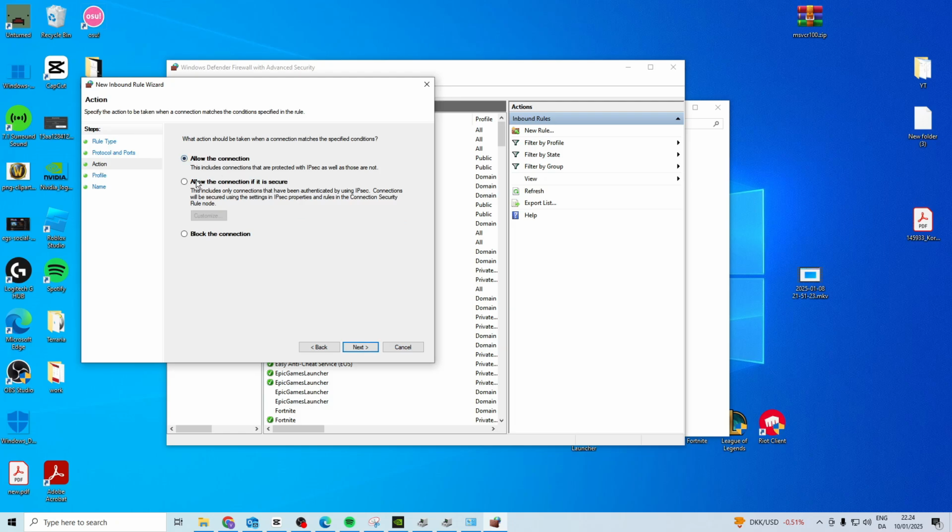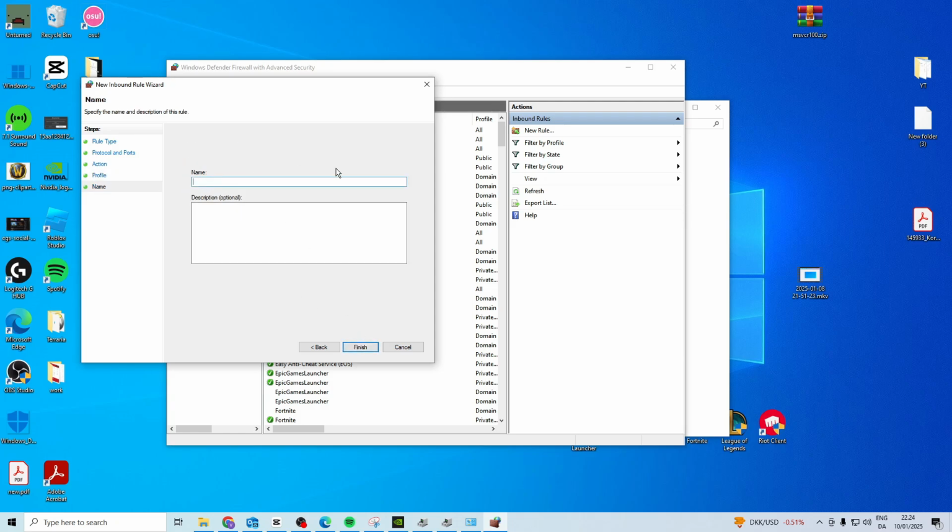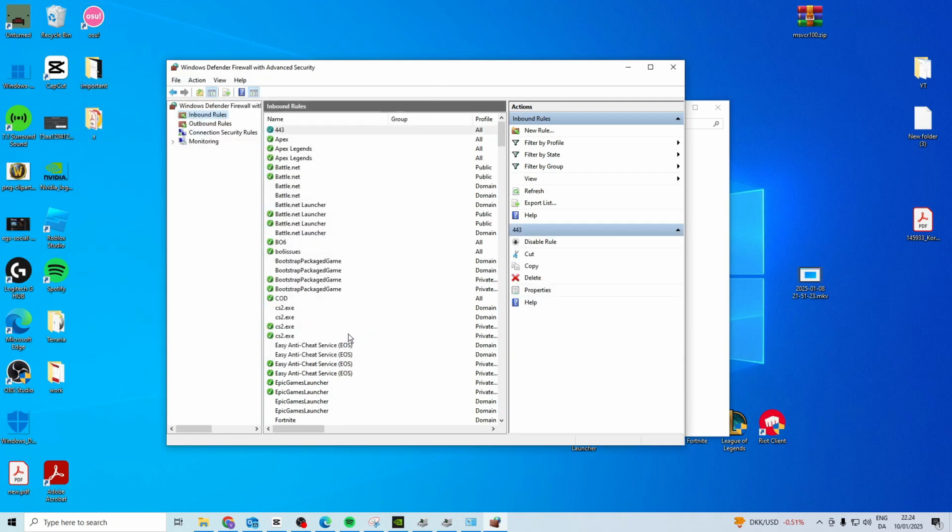Then you can choose here which one you want, so I'll just allow the connection, and you can select which of these. Next, give it a name, I'll just call it 443, and a description if you want. Then simply press finish, and you can see I've now opened the port for this one. So that's basically how it works, guys.